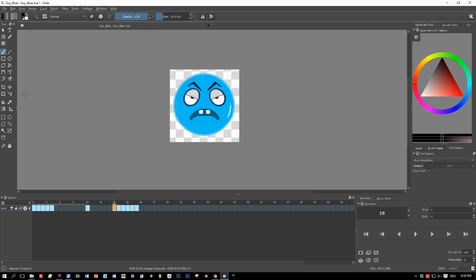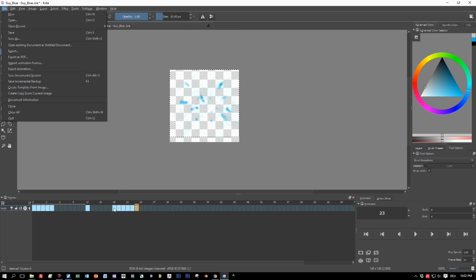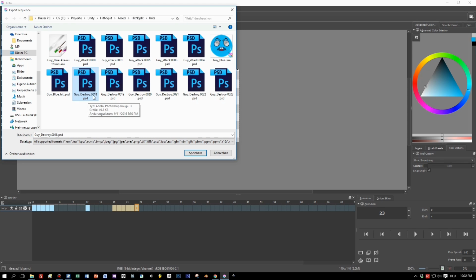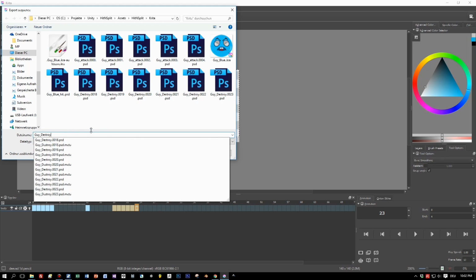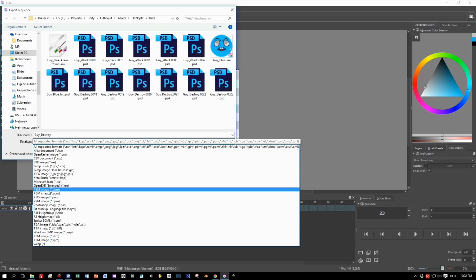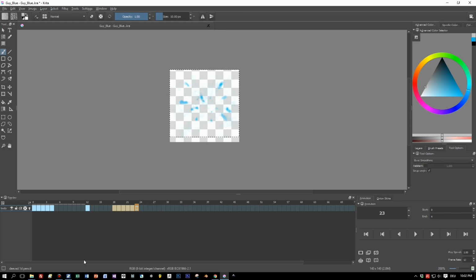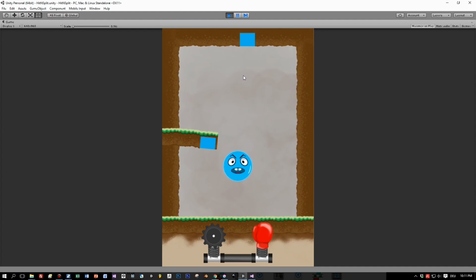And when we have them, we can select all these keyframes, just like this, and after that export them out as PSD files. Then I define a name, and in this case it is called Guy Destroy, and Krita automatically creates one PSD file for each keyframe. Like in the previous tutorial, I will import these files to my Unity environment. So let's press the play button.